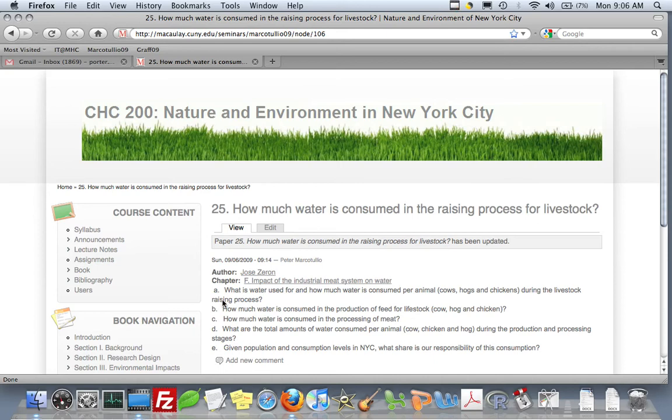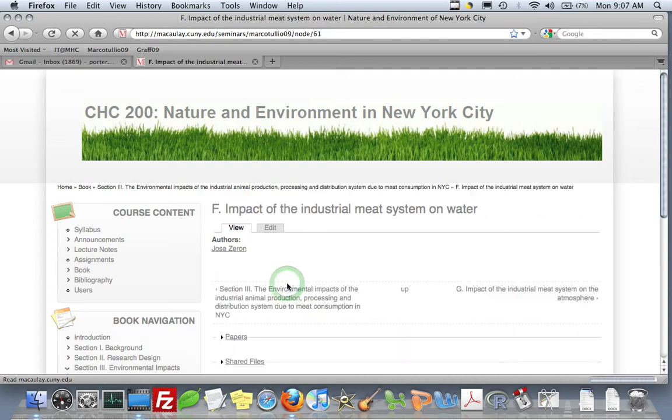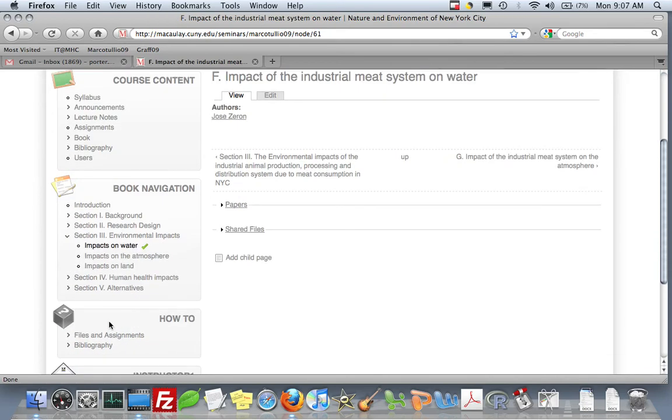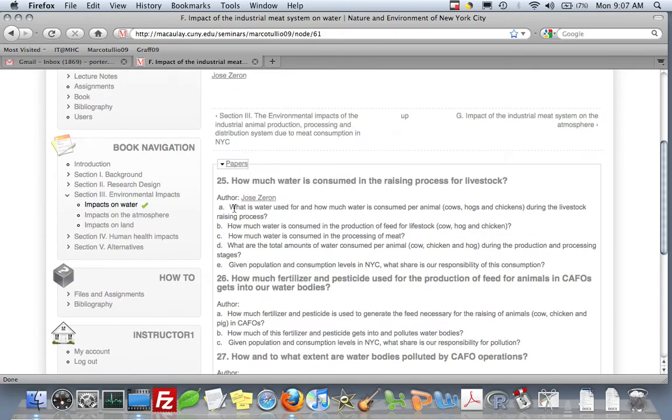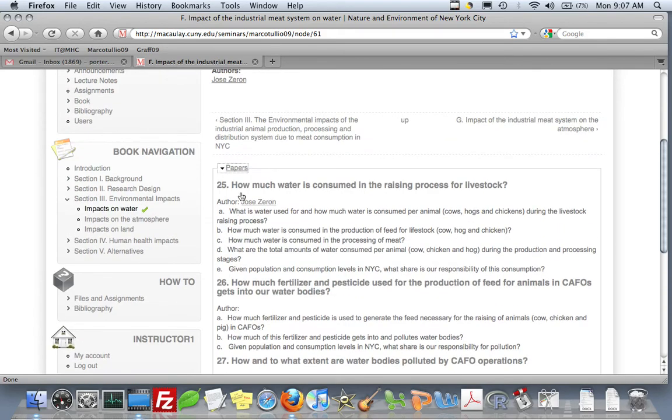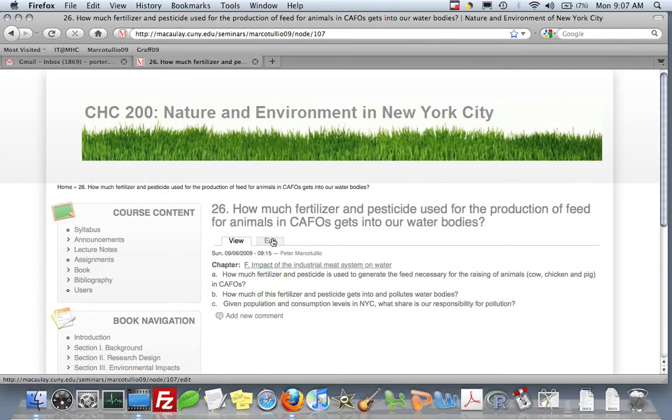Now you're back at the view. One way you can do this, maybe saving clicks when you're assigning them, is if you go to the chapter, this is the way you're going to see this in the book navigation. And so you can go and look at the papers for any chapter by clicking on this paper. And if you click on any of these papers, the titles of any of these papers, you'll go back to that view.